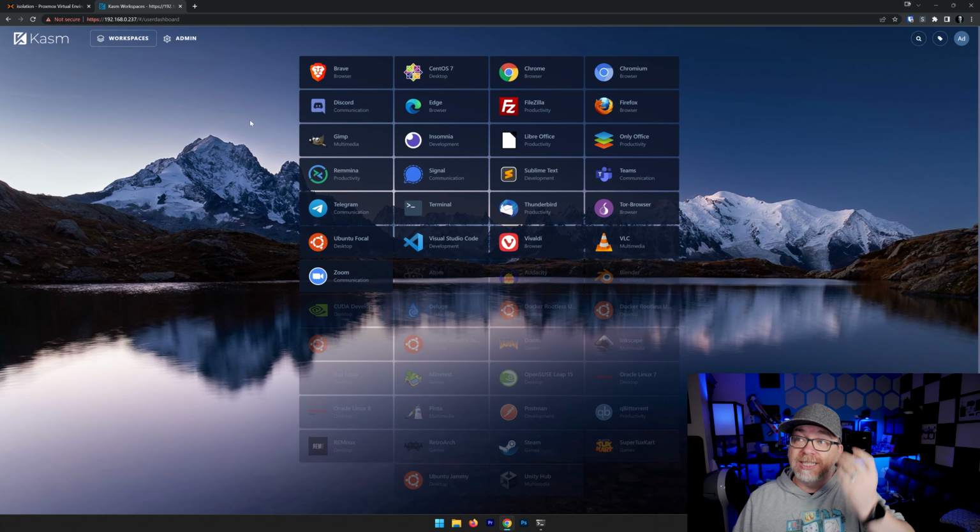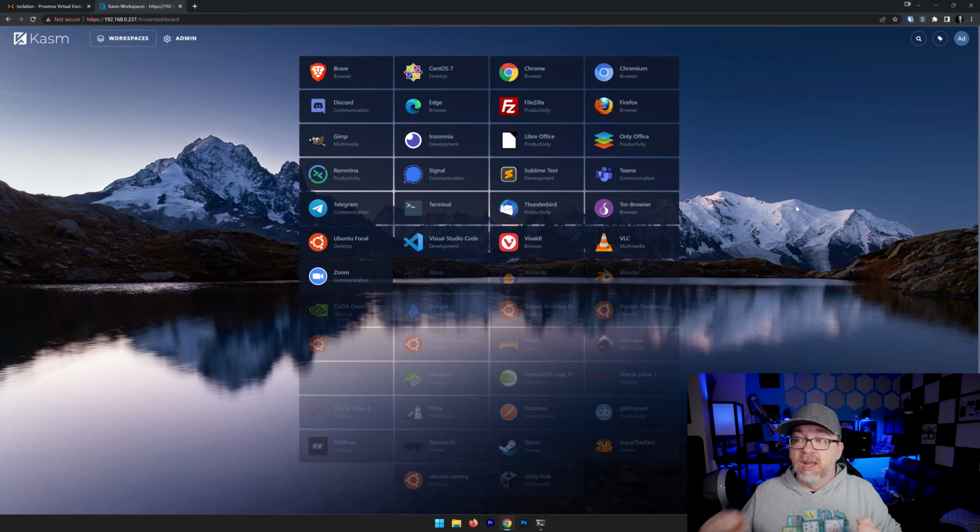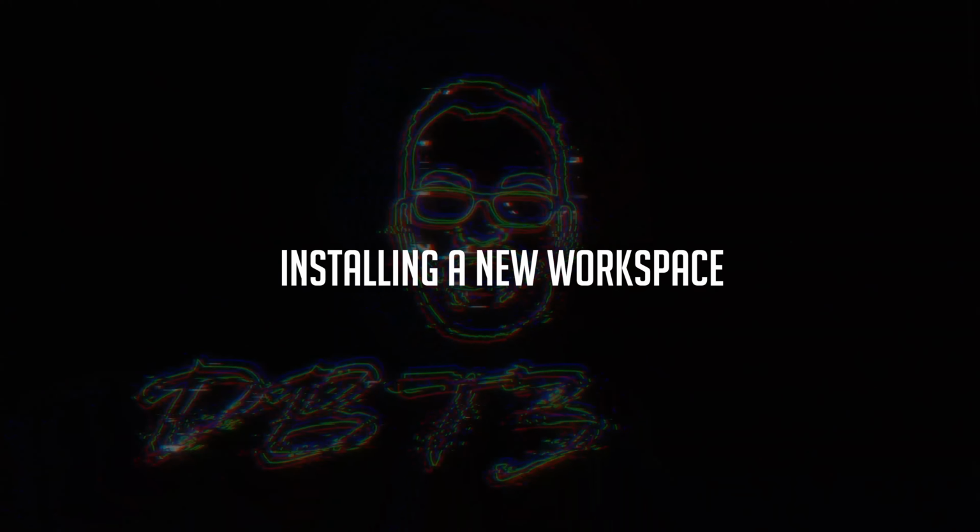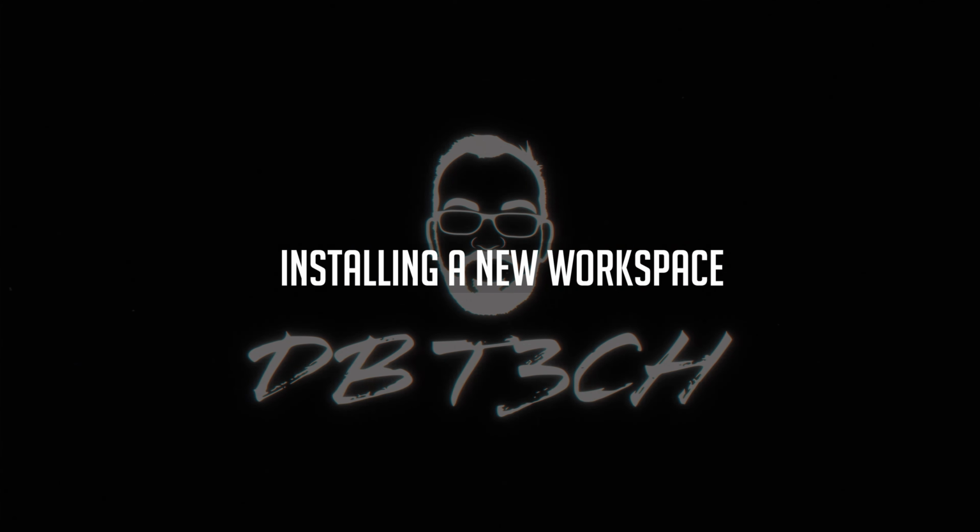Now, you'll notice that some of these are more transparent than others. So the ones that end in zoom down here, all of this stuff up here, these are workspaces or containers, whatever you want to call them, that are currently available to everybody on the system. All of the stuff down here that's very transparent is stuff that's not currently installed. We can install those by going back over to the admin panel and doing that.